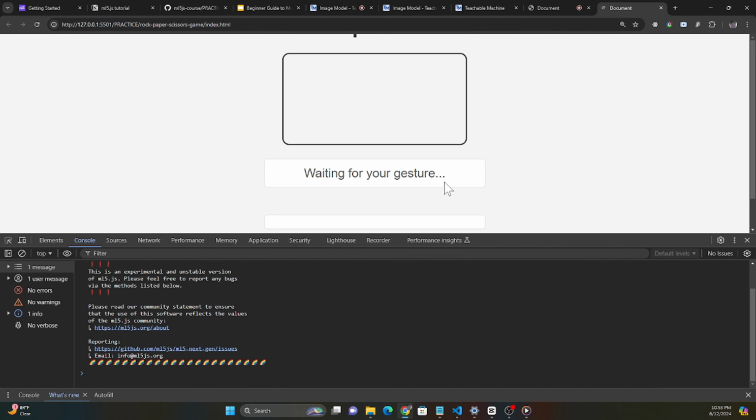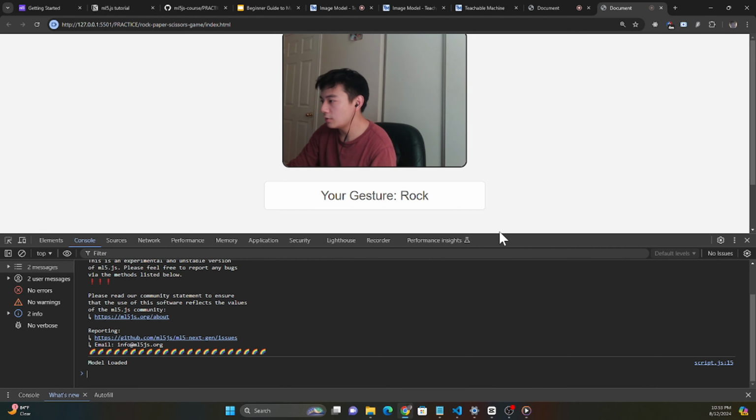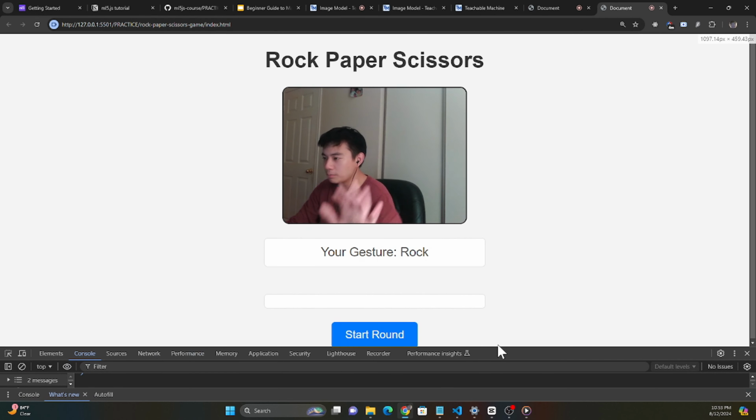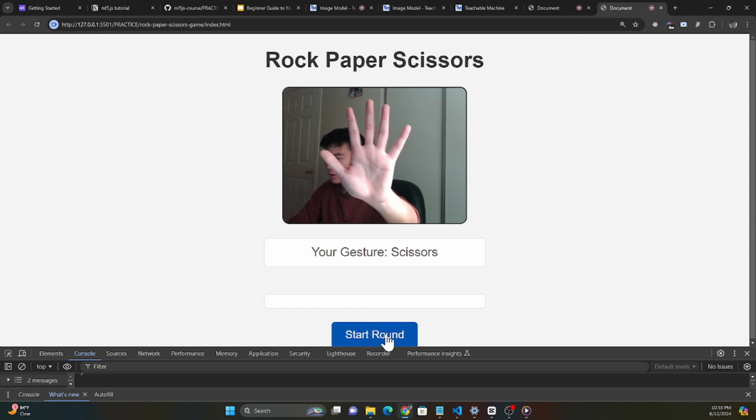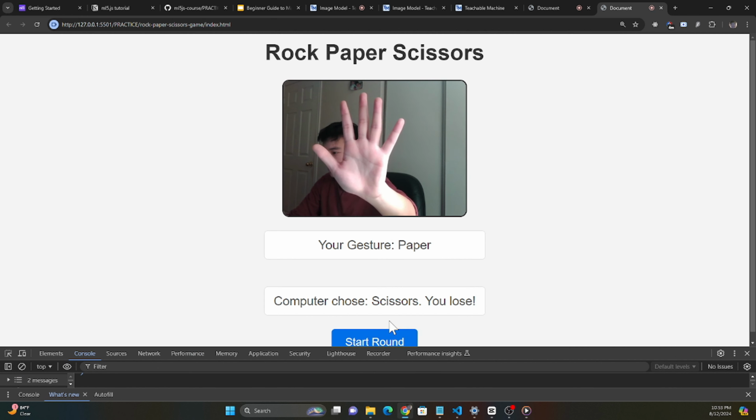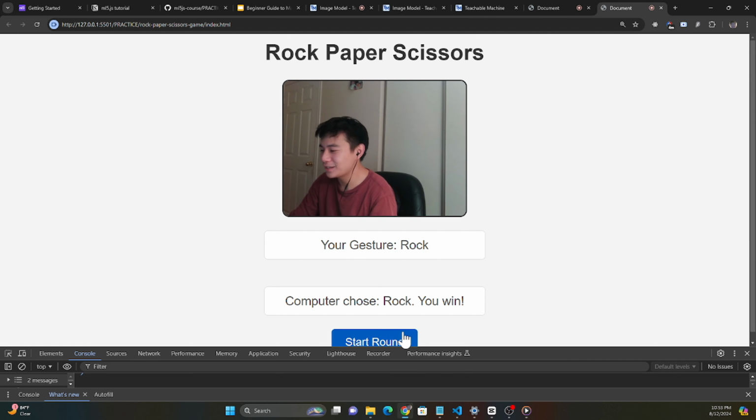So now if I go into my code, it should start working, and immediately it shows my hand as a rock. But if I do this, it shows paper. And then you're going to see that I can play the game. Oh, I lost. Let me try again. Okay, I win. Nice, finally. I have to just keep on clicking start round. But yeah, that's basically how we incorporate Teachable Machine's model into our projects.